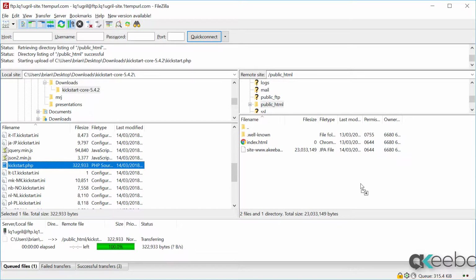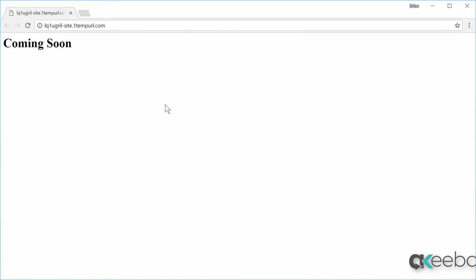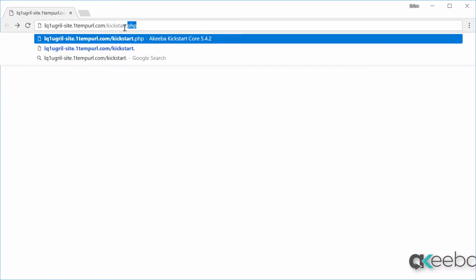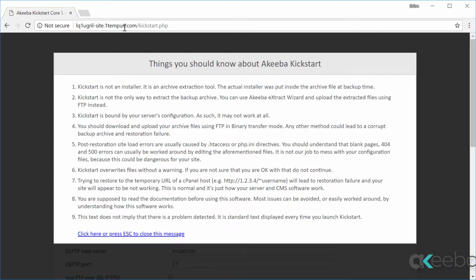That's it with FileZilla for now, so let's go back to our web browser and go to our brand new website. As you can see, I have a holding page in place to show that the website is coming soon. So just go to the special URL for kickstart.php. The Kickstart program is now running. Kickstart is not an installation program. It is a special archive extraction tool.